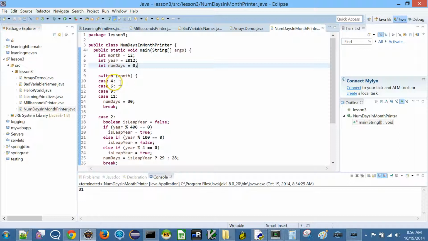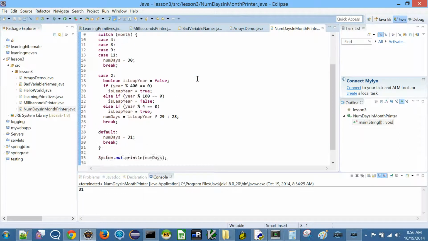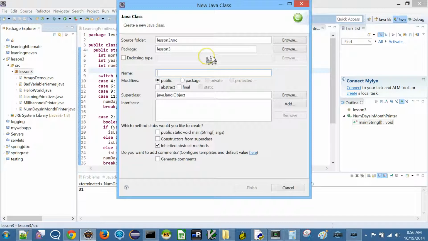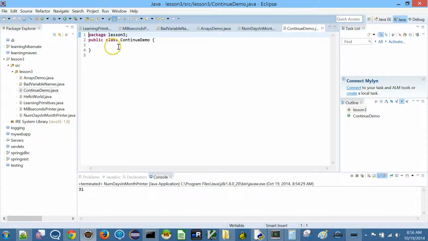Continue means, let me just illustrate with an example here. So let's just do a continue demo, because that's something I believe we can do here. Then let's just get our main method. Once we get our main method, I'm just going to say ages equal to, let's say, 120.